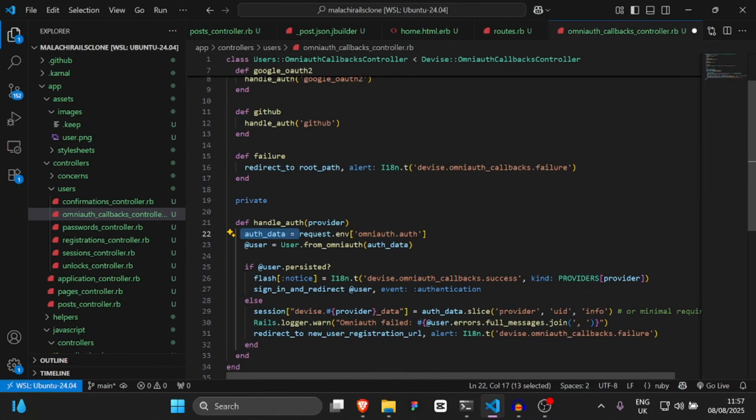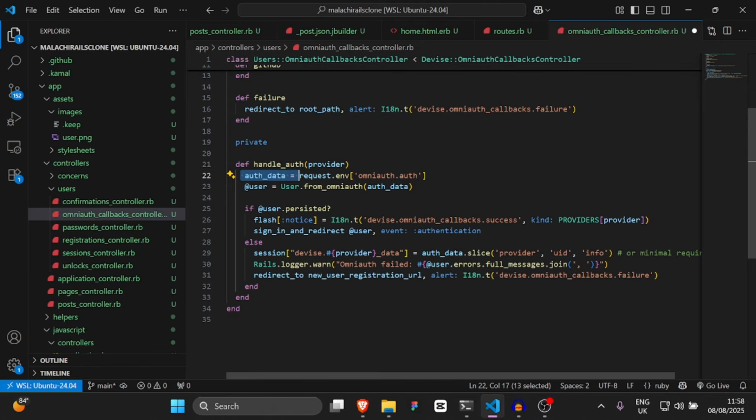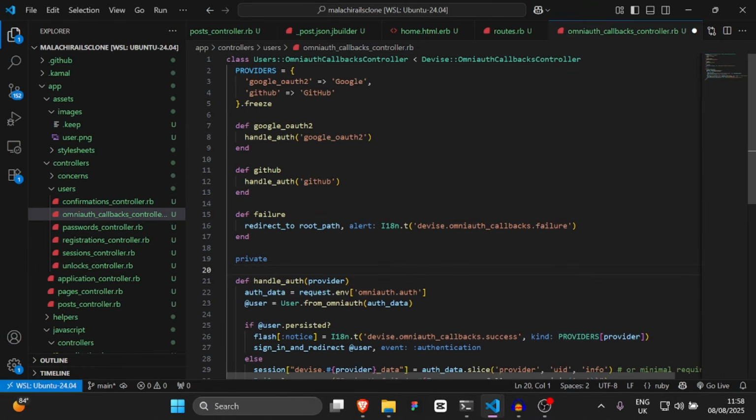Then it gets the user from User.from_omniauth. And if the user is persisted, then we're going to sign in or redirect the user. Else we're going to show them the new user registration if something fails. So that's essentially what we're doing in this place. And if it fails, we're just going to go to the root path.